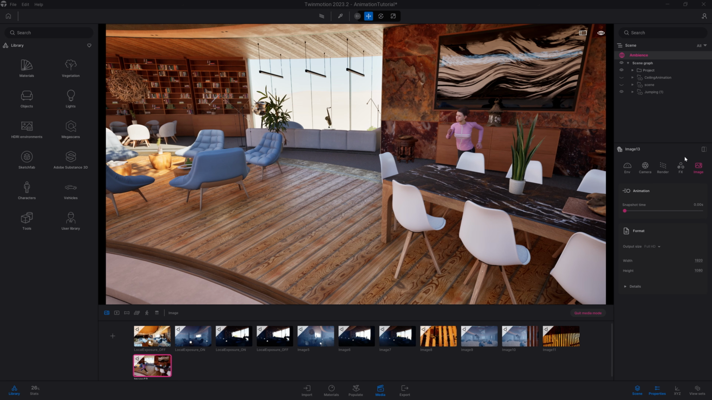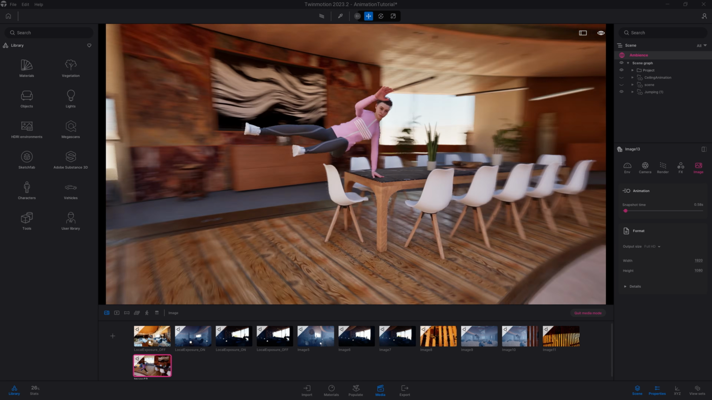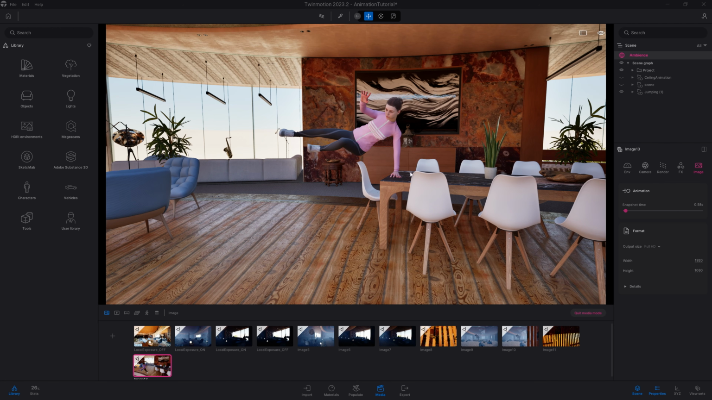You can head over to the image in the property panel, and here you have the snapshot option. This option will allow you to pose the animation exactly where you want. So for example, here, let's say we would like to just create an image where the character is just jumping over the table and the chair. That's how you can do that.